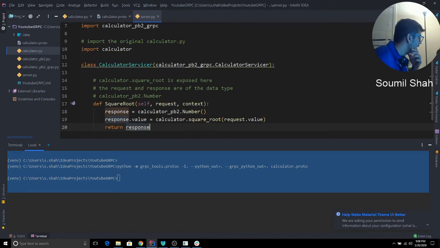So see what I did. I named the class calculator service, which inherits from calculator_pb2_grpc, this file right here, which was generated. So this is what I did.